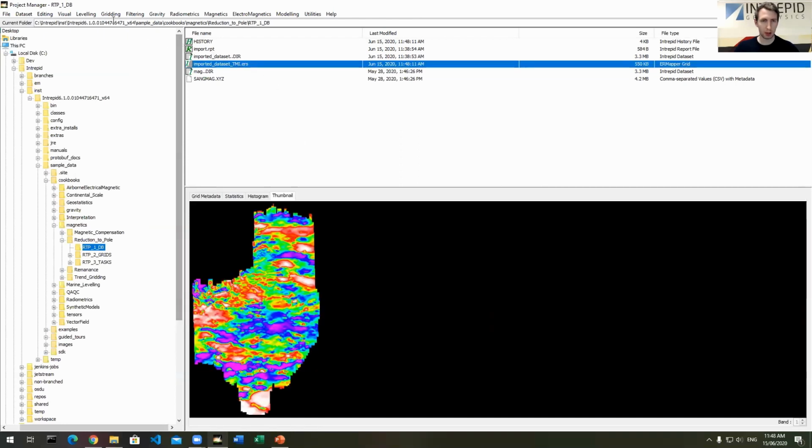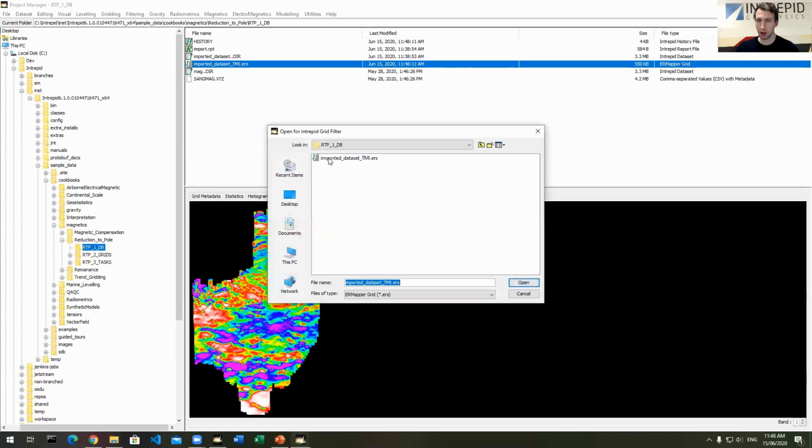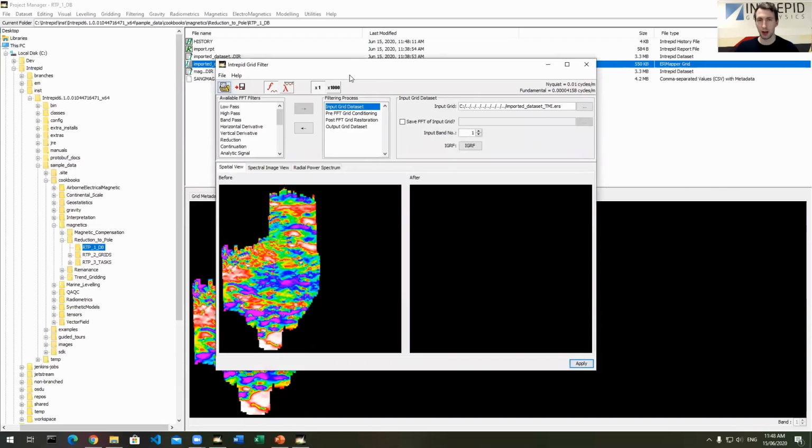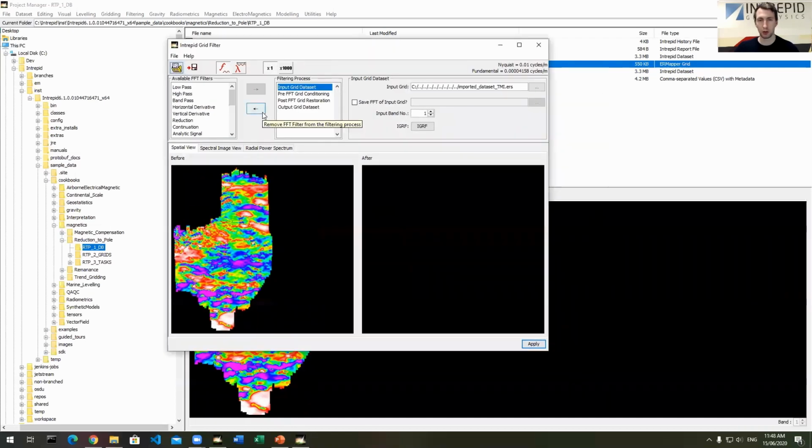I'll just want to perform a reduction to pole as well. So I'll just do that very quickly. We'll go to grid FFT. So it'll be in filtering, grid FFT. I've got it selected, but when it opens up, it'll ask us which grid we want to filter. We'll choose this one that we've just gridded. And this will bring up the grid filter tool. So we've got our input grid data set here. It's the one we've selected.